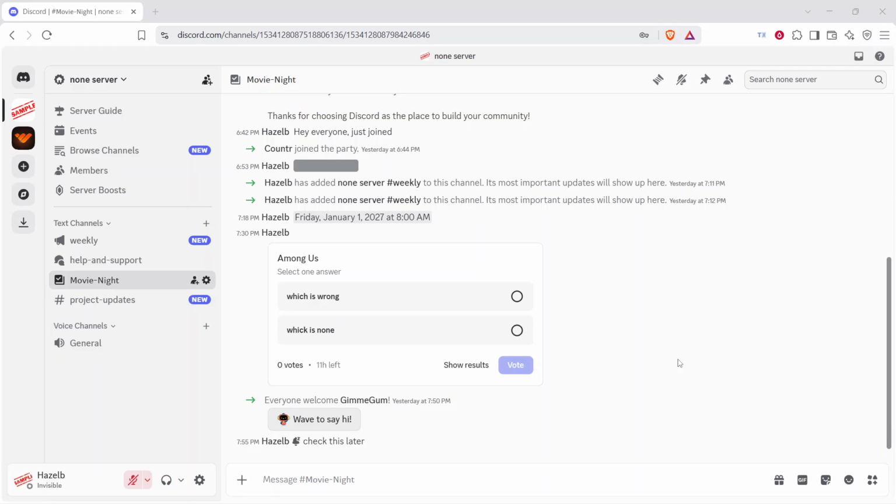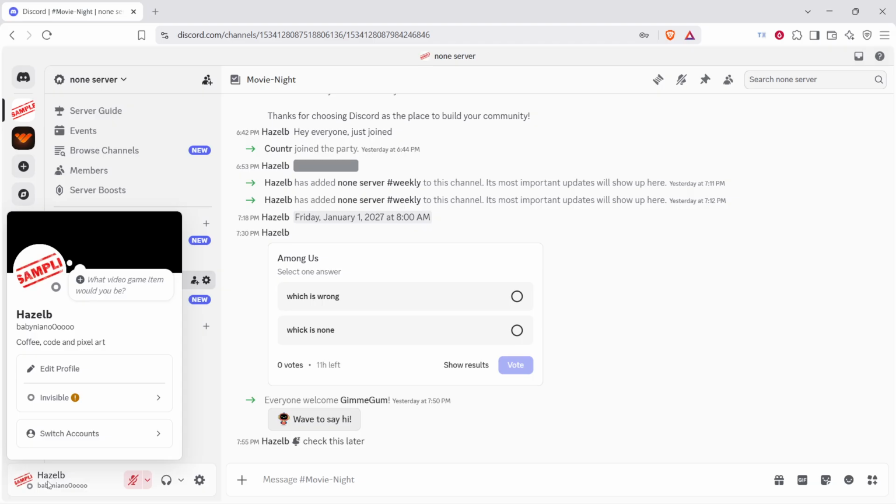In this video I'm going to show you how to switch between two accounts on Discord in just a few simple steps. Click your profile area at the bottom left of the screen to open the user menu, then click Switch Accounts. A submenu appears showing your available accounts. Click Manage Accounts to open the full account manager.